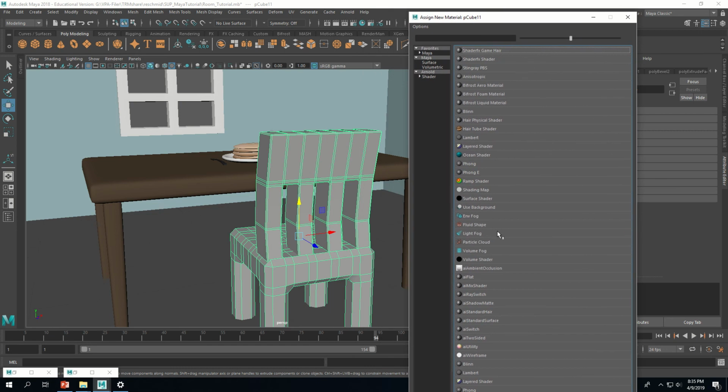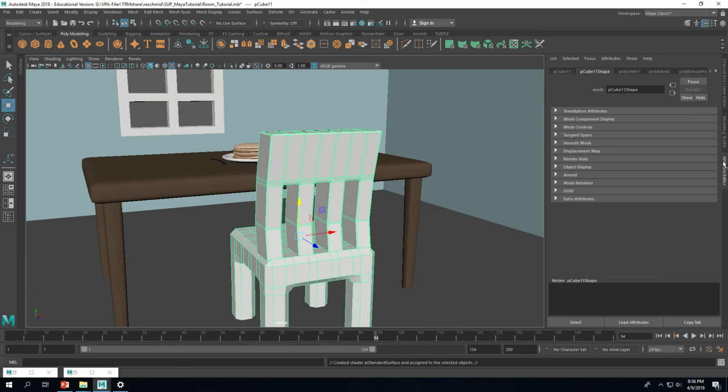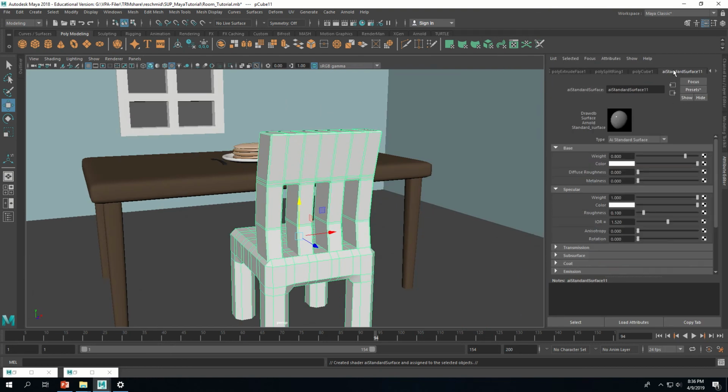What you want to do is go down to AI Standard Surface. The rendering engine that Maya uses is called Arnold, and that's abbreviated by AI. So click on AI Standard Surface, and you'll see that your model turned kind of white. Now this is where your attribute editor over here is going to come in handy. If you don't currently see it, you can click on the tab over here to open it up. Scroll all the way over. There's a tab at top that should say AI Standard Surface 11, or in this case, it's 11. It might be different for you guys. And here are your material attributes.